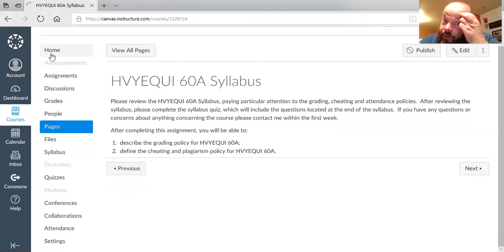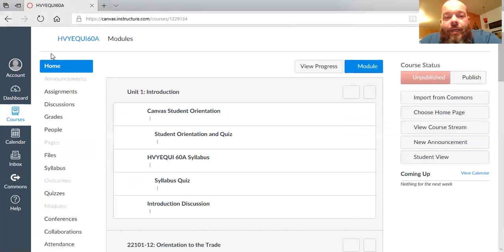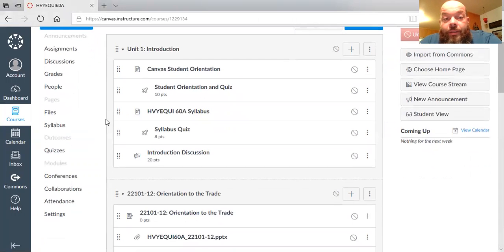I'm going to click back on home. I actually don't have a syllabi loaded up in here. There is a sample in the resource book and also an electronic copy on the disk. There's a quiz that outlines some policies about the grading percentages and such, then an introduction discussion.